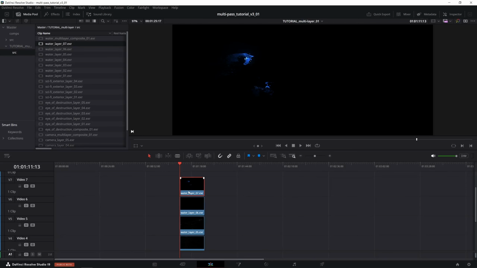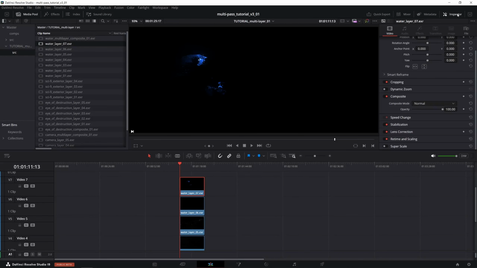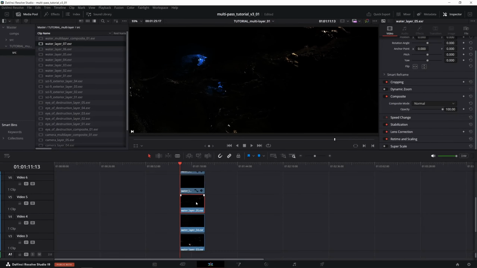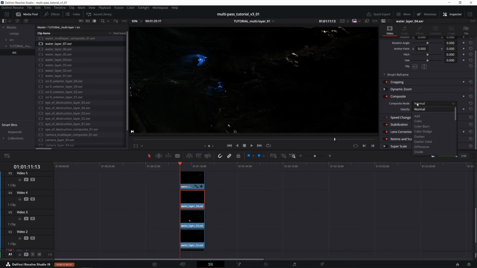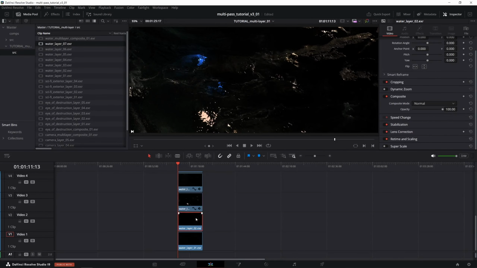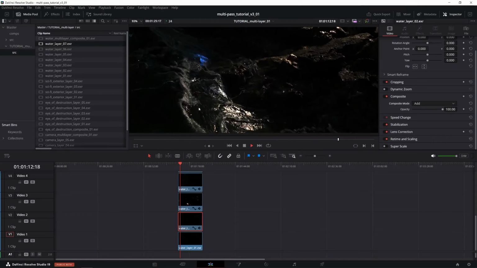Next, I'll open the Inspector tab at the right portion of the screen and start changing the composite modes from normal to add, as light is supposed to be additive in nature. I'll do that for all the layers. As you can see, adding these layers together starts to resemble what we had in Blender's viewport, yet the preview obviously looks incorrect as it hasn't been color managed yet.